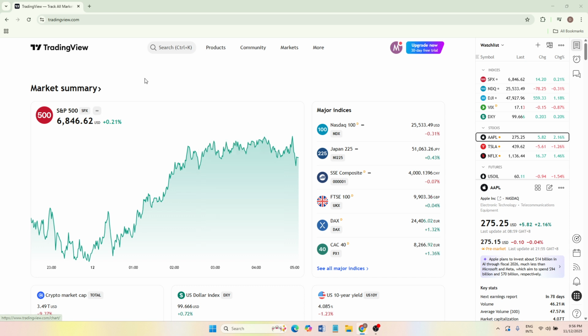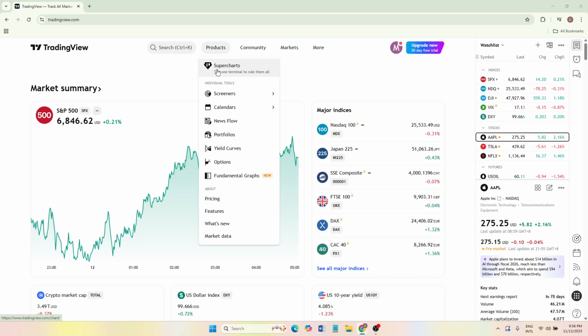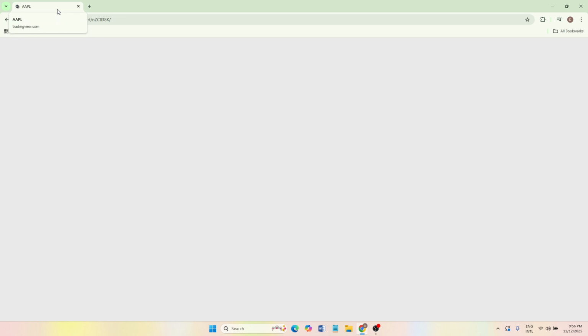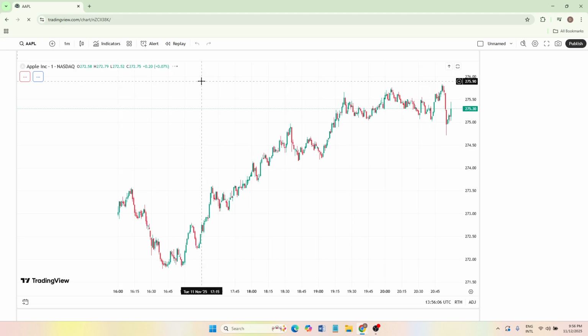Next, we want to click on Super Charts. You'll find this option on the main screen, and it's your gateway to a more detailed view of the markets. Super Charts offer a robust set of tools for traders, which includes our focus for today, the trend line.